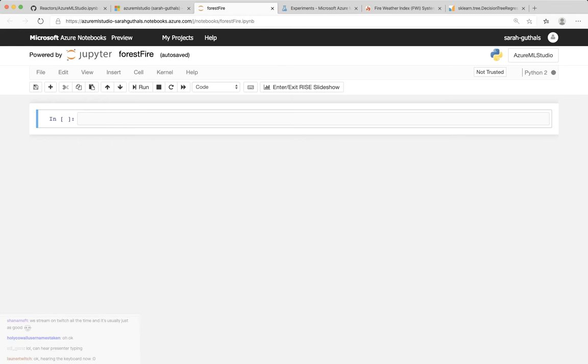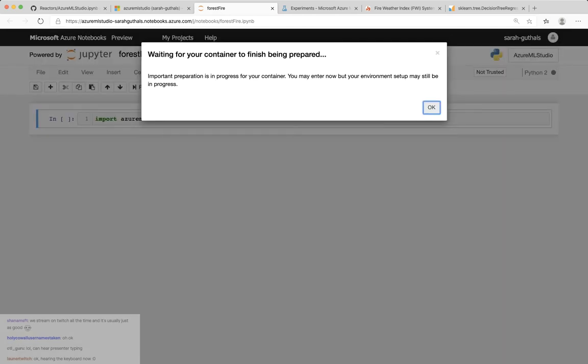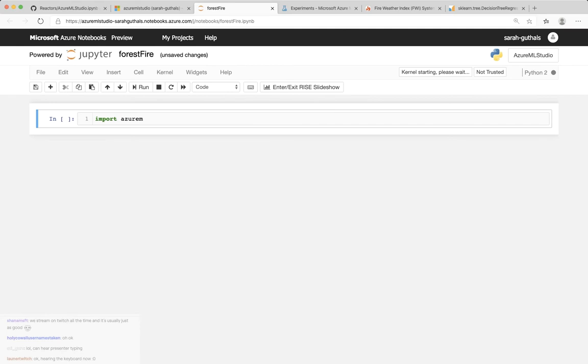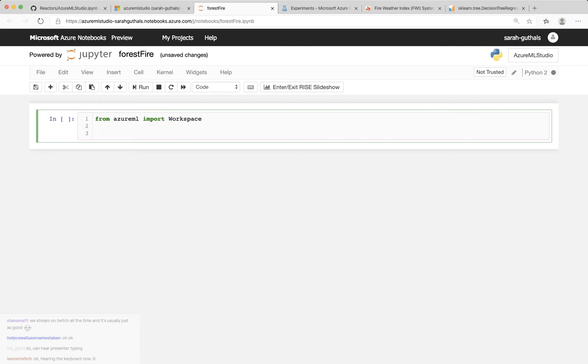Okay, so the first thing we need to do is import Azure ML. Preparing our container. All right. From azureml, we're going to import Workspace. Basically this will allow us to connect this Azure Notebook with this Workspace inside of Azure Machine Learning Studio.